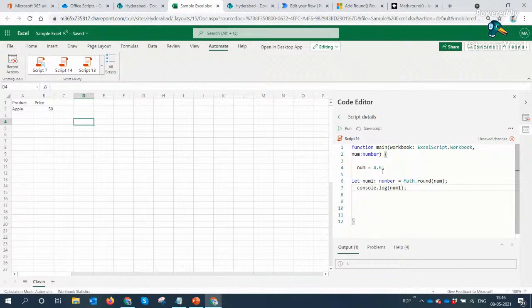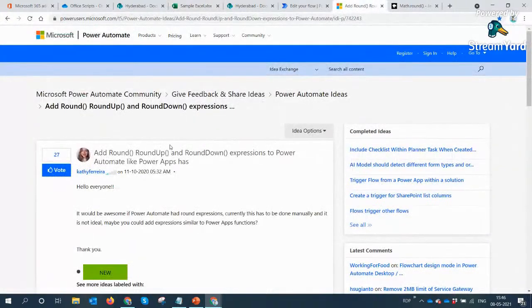That's what it comes out as. It's rounded 4.6 to 5, and here you have it. You have a number which is rounded off. So you have gone ahead and addressed this problem. Now, this problem has to be addressed from Power Automate as well.